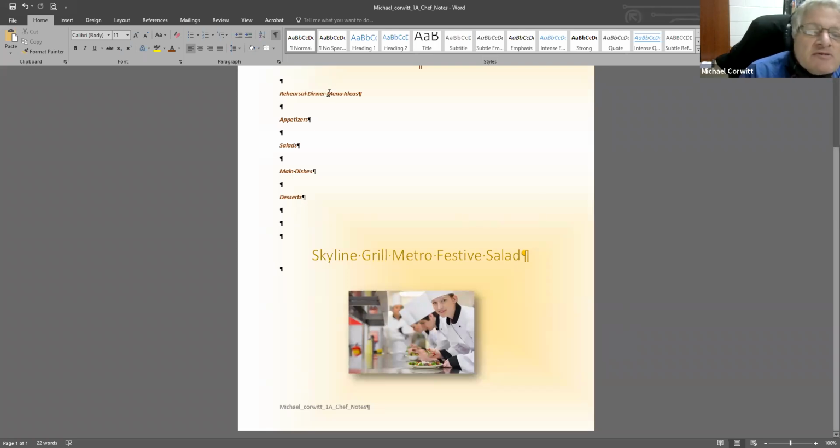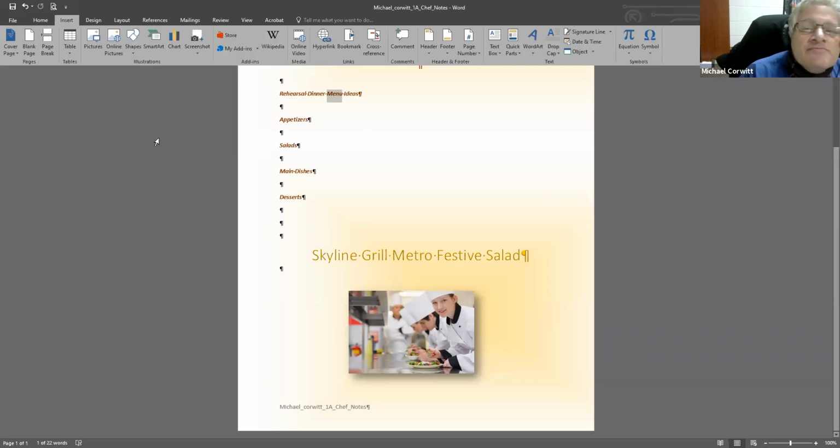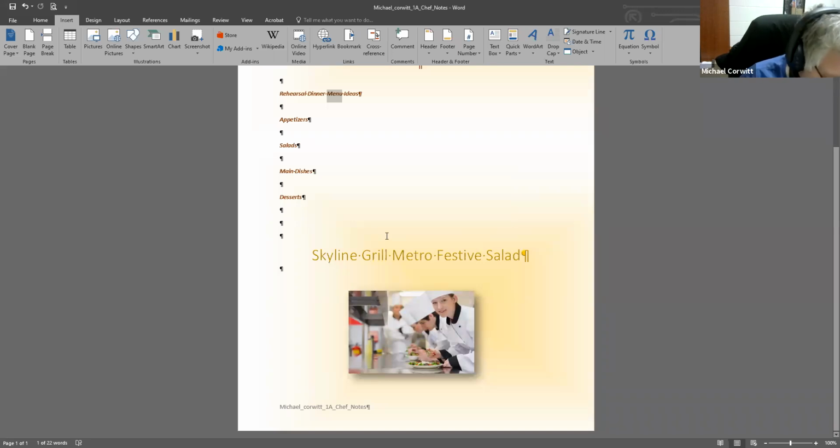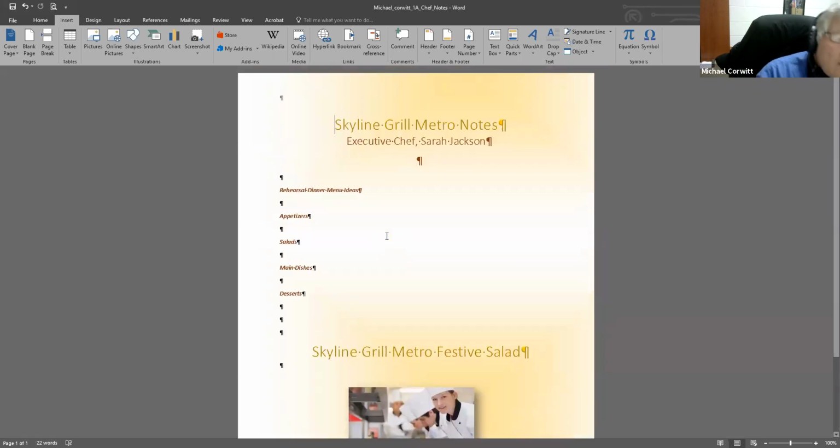We're going to highlight menu. We're going to go to the Insert tab. In our Links group, we're going to click Bookmark. And in our bookmark, we're going to type menu. And then we're going to add it. Okay. Then we press Control Home.